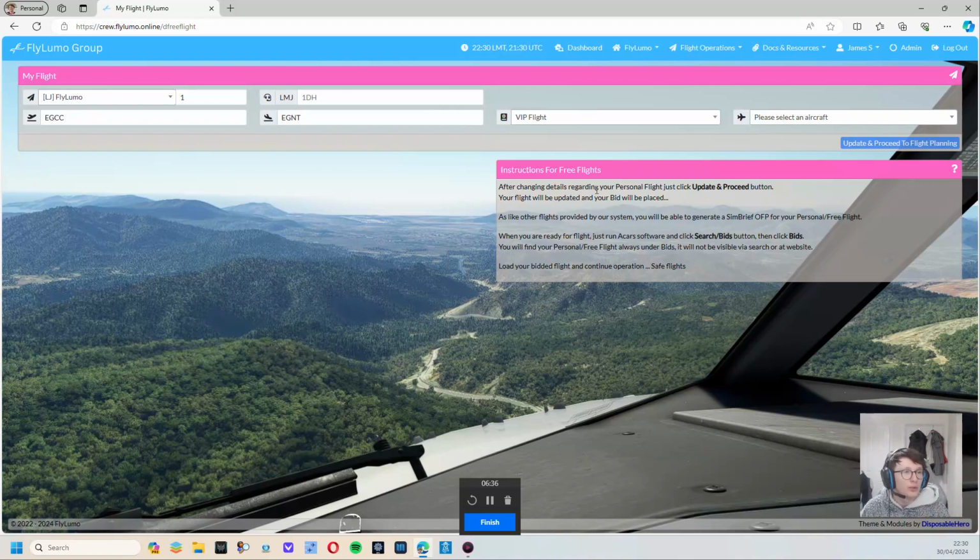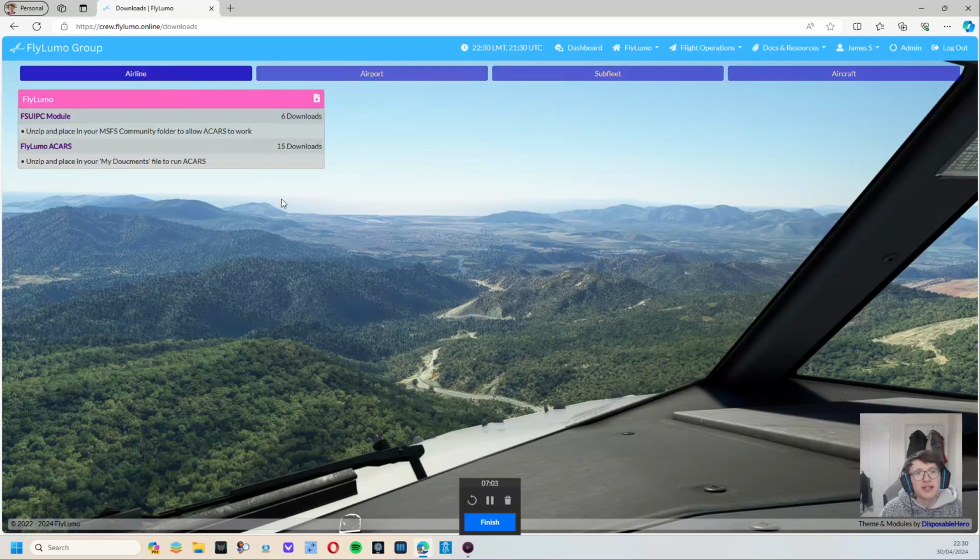So what we'll do next is we will basically go as if we're going to book a flight. Okay, actually no, before we do that, we need to get you set up with your tracker. So if you've just come to FlyLumo, whether you're on version 1 or you're new to the version 2, it's a brand new tracker. So there's 2 things that you need to download. To get this, once you've logged into your account, you need to click Docs and Resources up here, and you need to click Downloads. When you click Downloads, it will present you with 2 files.